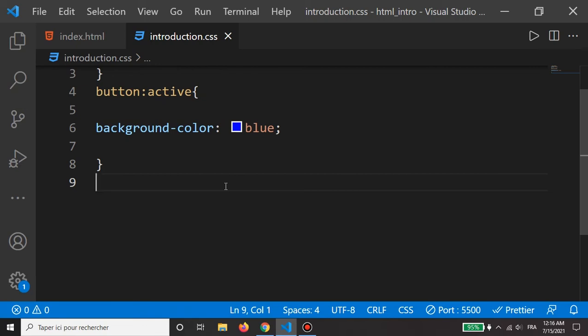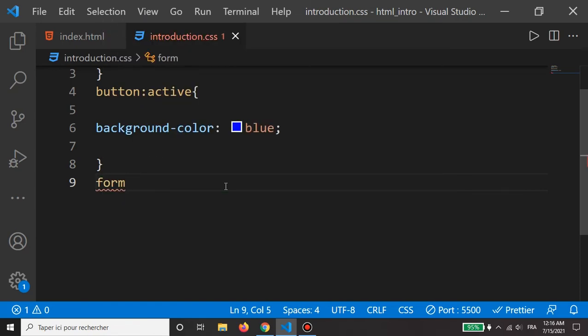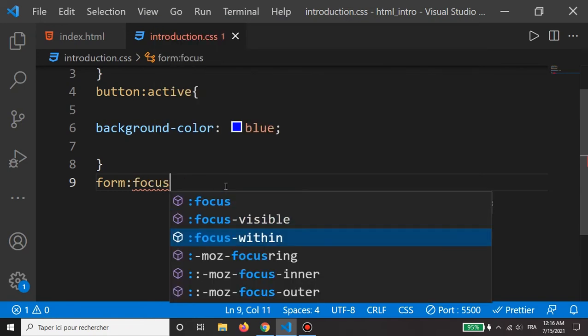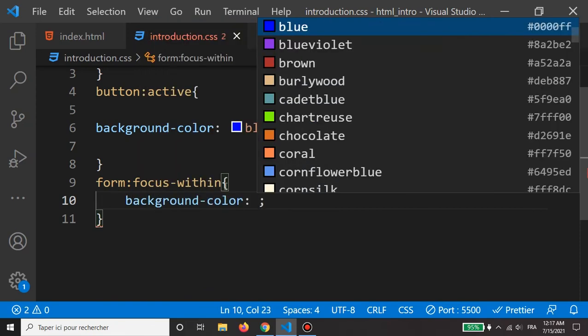Now let's go back to VS Code, and here we have one last pseudo-class, which is focus-within. So let's do form focus-within, and here we're going to say background color yellow.